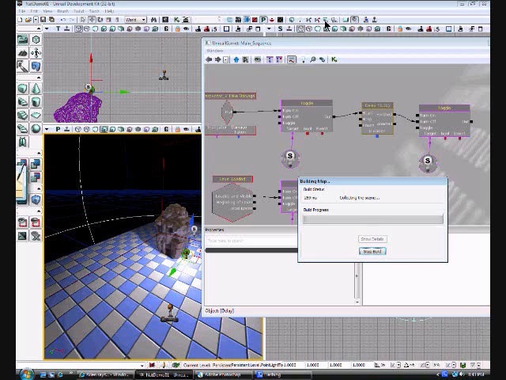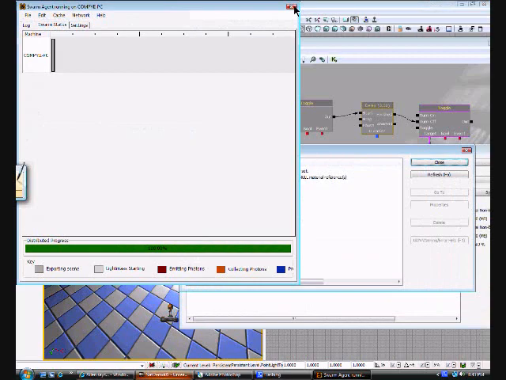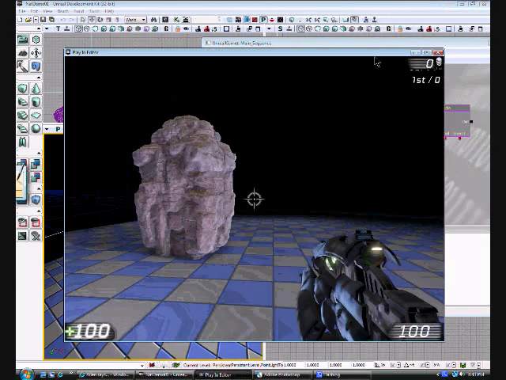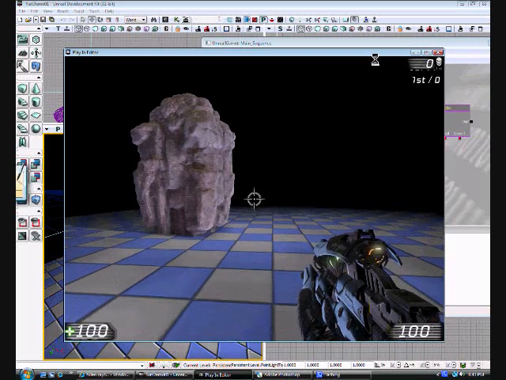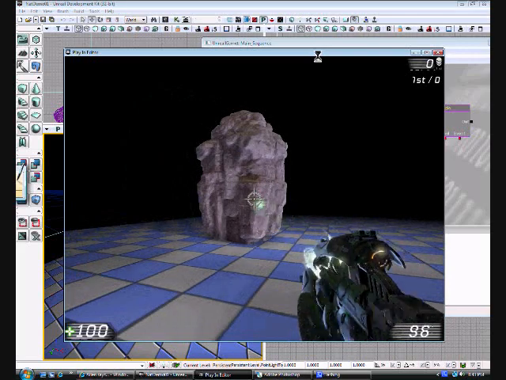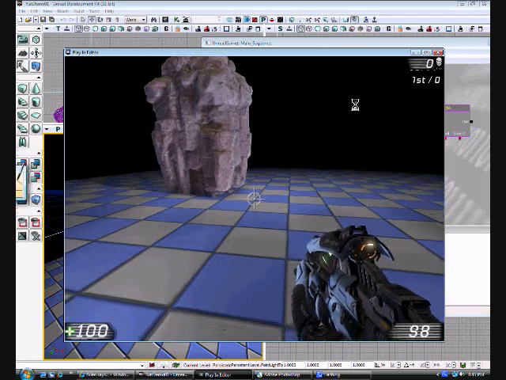Shouldn't take too long, since my level's really small. Alright, that was fast. Close, close, and let's play now. Alright, that's good, that's good. It started off when I started the level, and when I shoot the rock, it turned on. Huh, great. And does it turn off? Yes, it does. It's great.